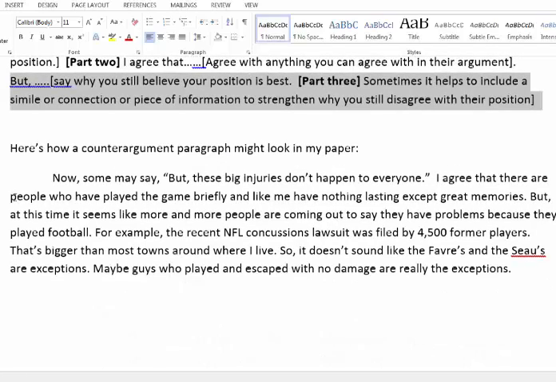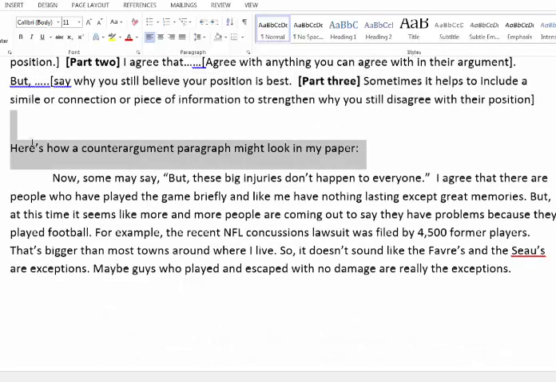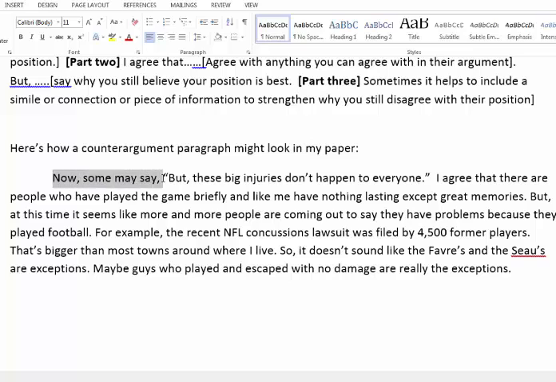Let's see what a counterargument paragraph might actually look like. Now, some may say, but these big football injuries don't happen to everyone. I agree. So I've just made a point someone would make who disagrees with me. Now I'm going to insert a way that I agree with their side. I agree that there are people who've played the game briefly and, like me, have nothing lasting except great memories.